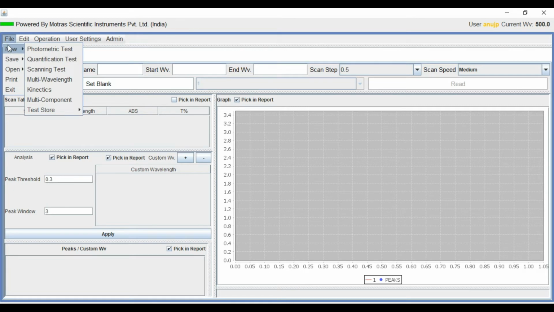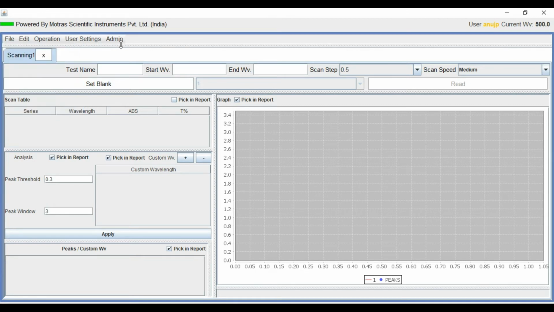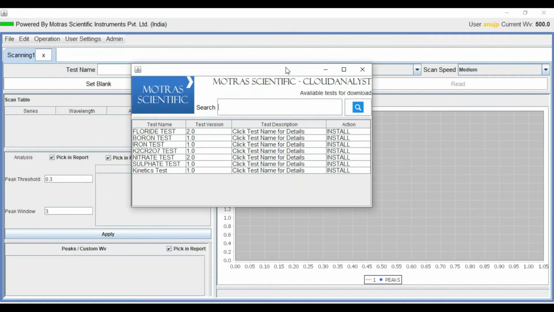Here we can see the types of tests that are pre-installed in the software. We have photometry, quantification, scanning, multi-wavelength, kinetics, multi-component, and a new menu for test store. As no downloaded test is installed, the menu is empty. We will now open the test store from the top menu by selecting Admin, Test Store option.